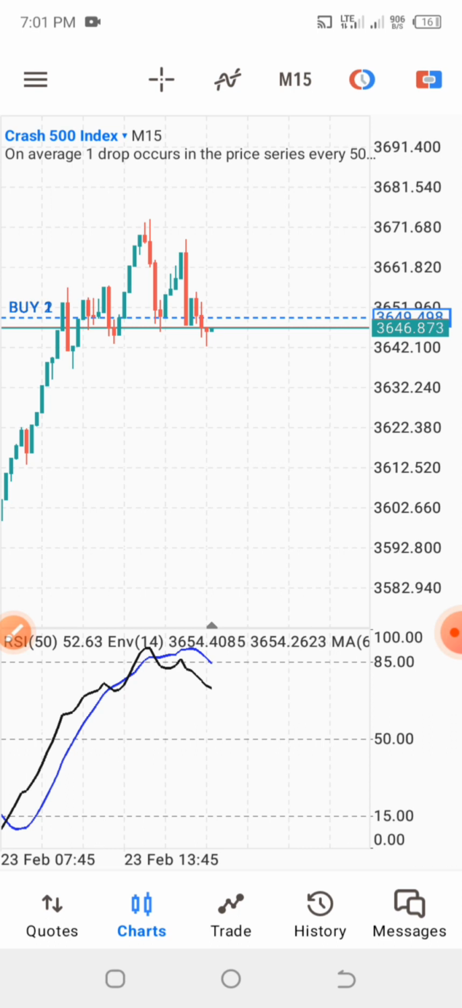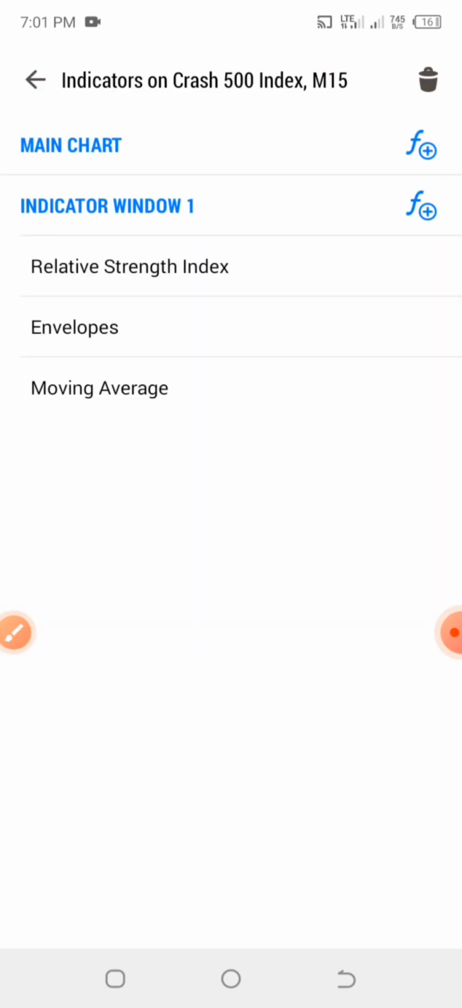Now we have already set up the indicator window 1 strategy. The next thing we want to do is set the indicator window 2 strategy up.